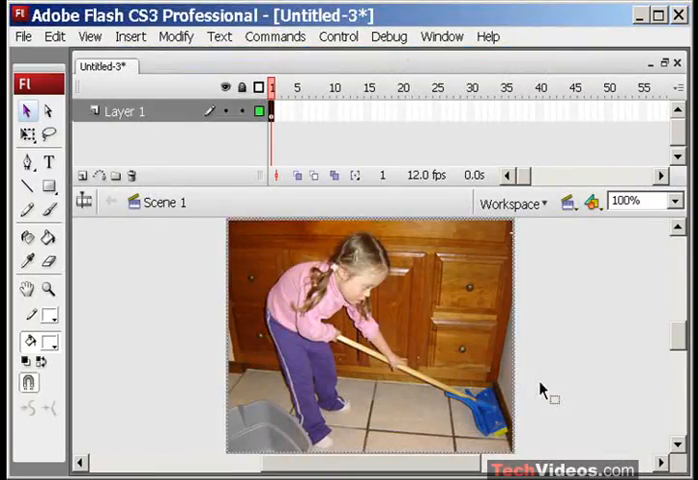And that has really done two things. It has placed that image on the stage, and has also placed a copy in the library. Well, at this point I'll come up here and I'll double click, and I'll call this my background. And I'll press the Enter key.